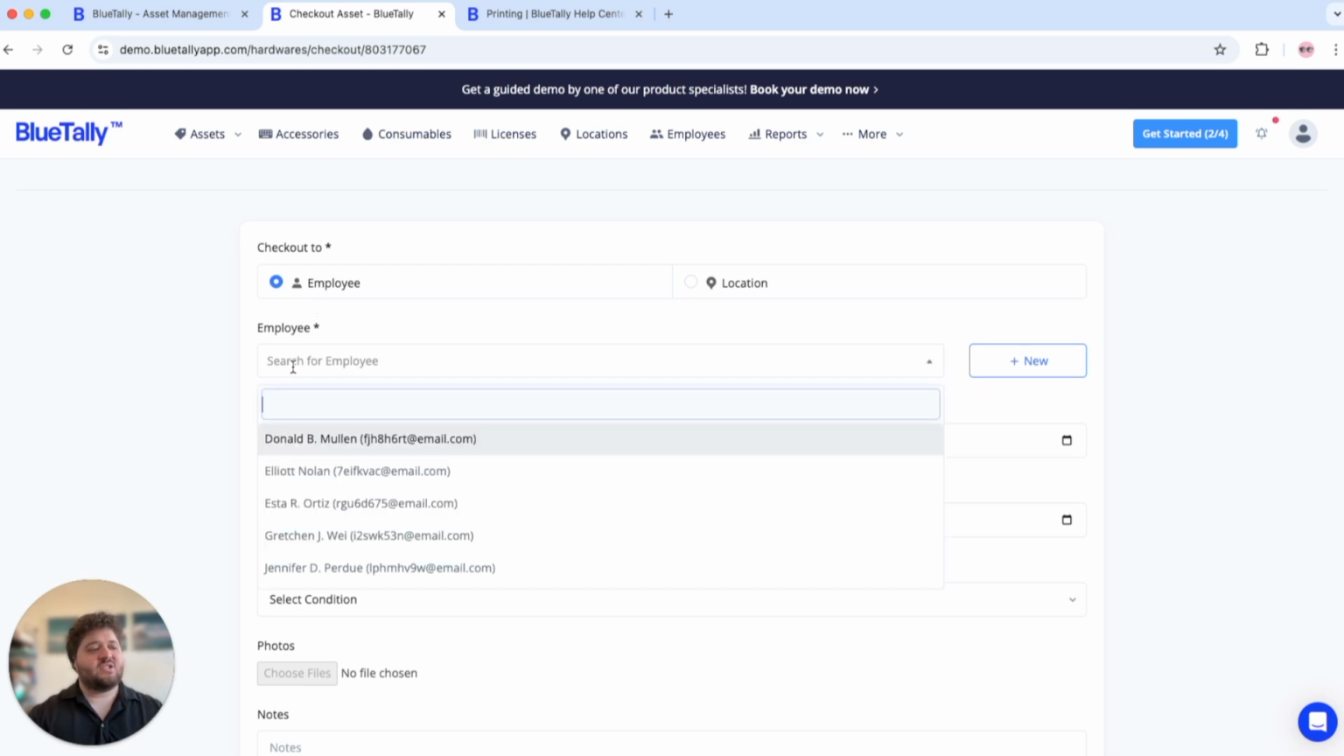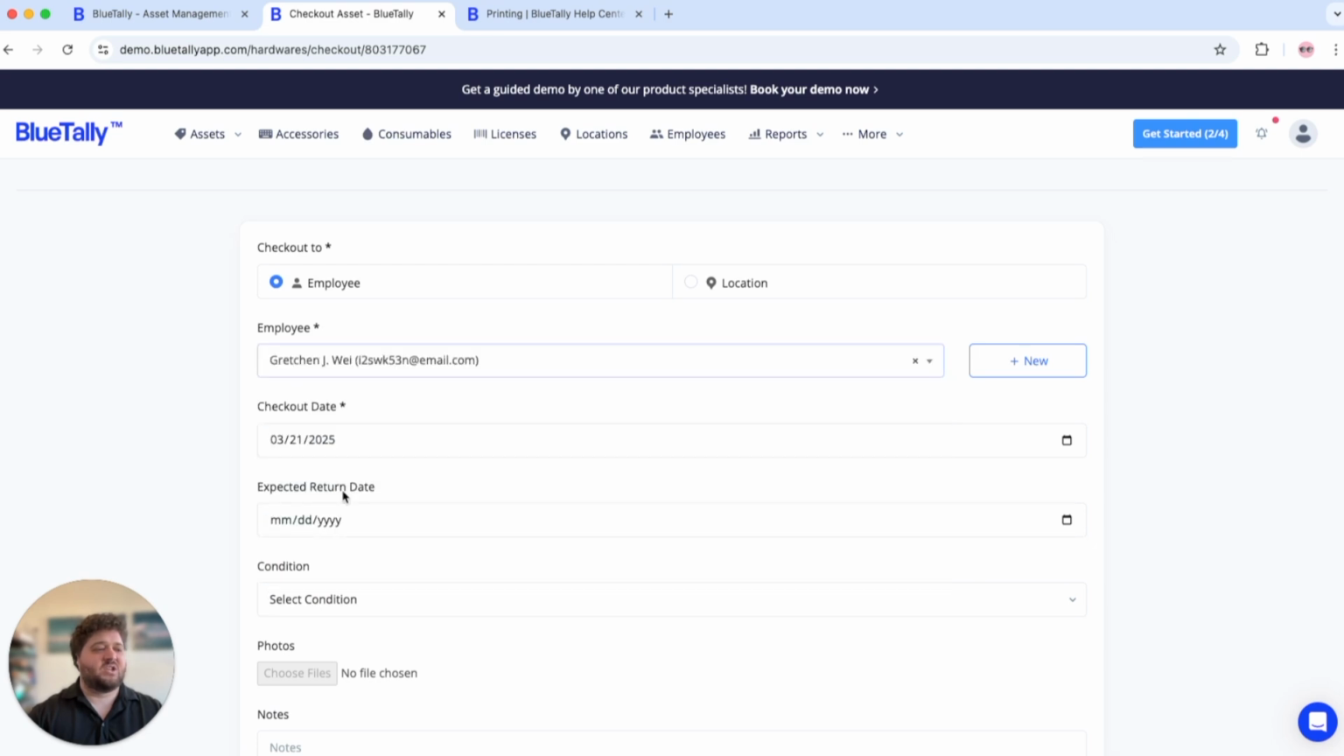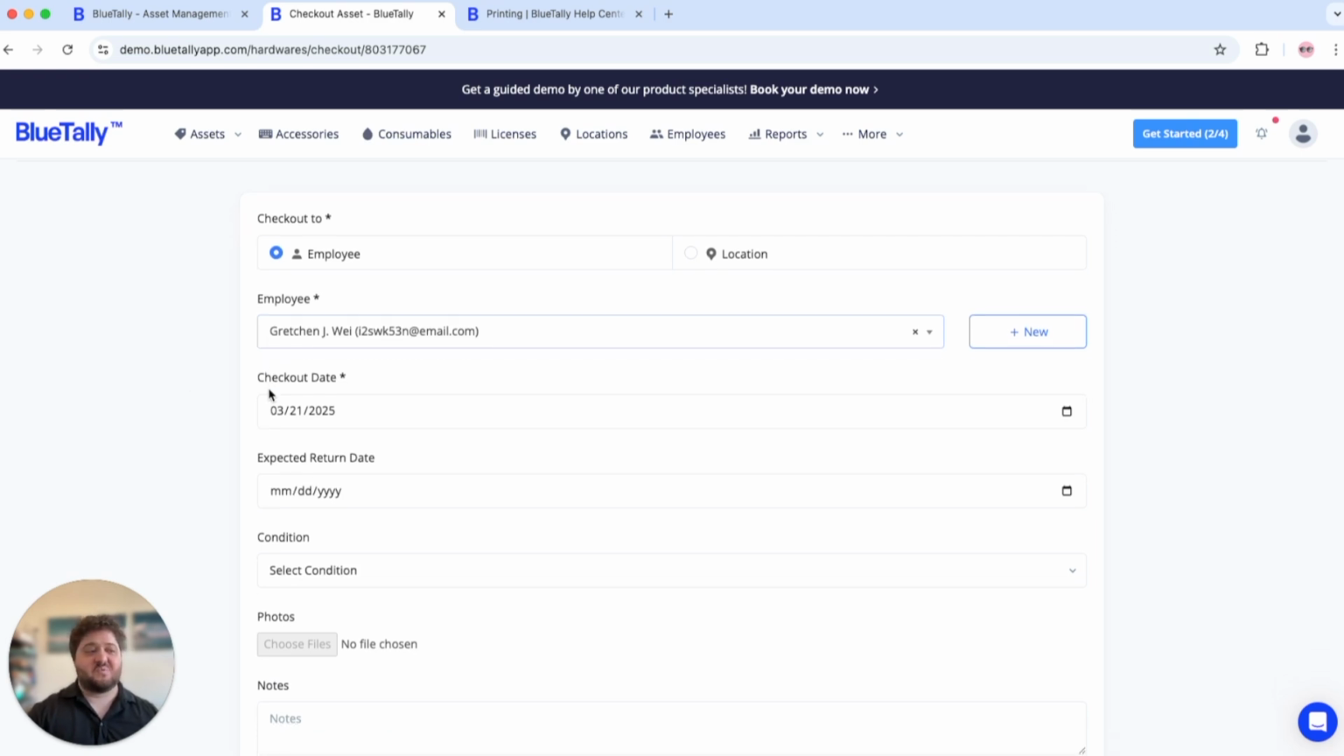You can then search for that employee. You can find their name under the drop-down menu here. You can also begin typing their name or email address to search for them that way too.